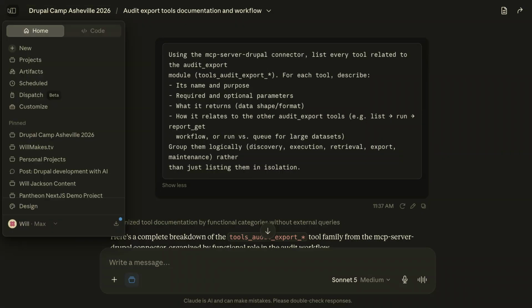Actually, before I start here, if you want to get to this point, you would need to install the AI module and then the MCP module. Those are the two dependencies you would need for Audit Export to get to this point. You would need to set it up. You may or may not need to set up an API key. In this case, I'm using Claude Desktop, so it's able to connect to that and just use my normal Claude account for this.